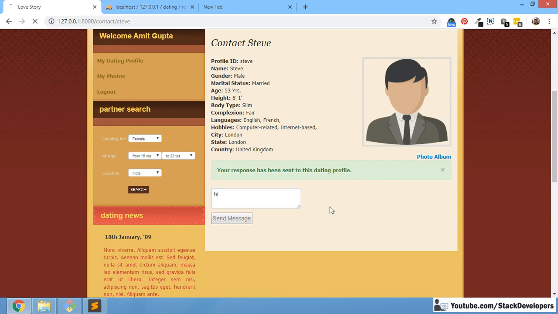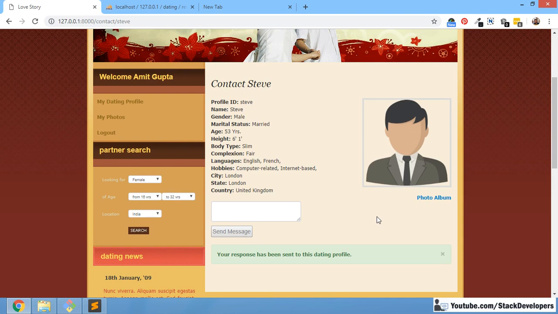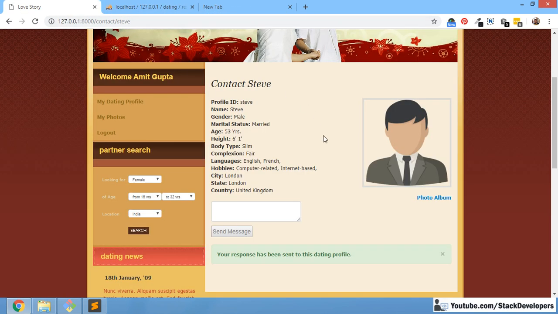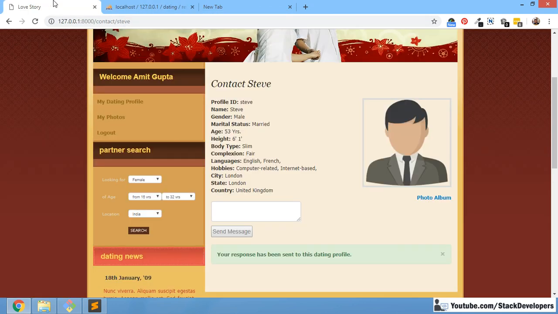We can send again. I send the message, and it comes back here. Okay, so it is also showing fine: your response has been sent to this dating profile. Like this we can send messages, and we'll see here that messages are going fine. Two times we have sent hello, how are you, and one time we have sent hi, and all the messages are unseen. Okay, so like this we can send the message from sender to receiver, and that's all for now.